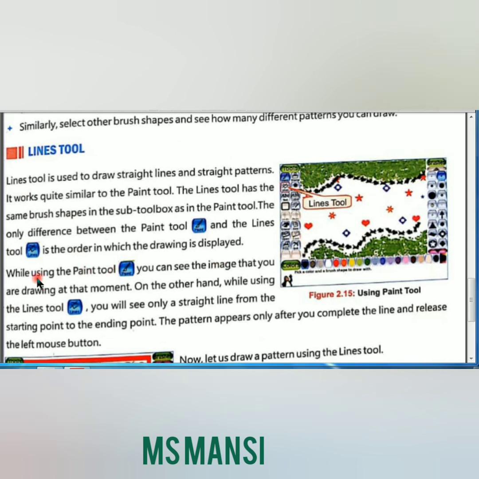Okay, while using the pen tool you can see the image that you are drawing at that moment. On the other hand, with the lines tool you will see only a straight line from the starting point to the end point. If you want to draw a straight line you can choose line tool, but if you want to draw a freehand drawing then you can choose pen tool.